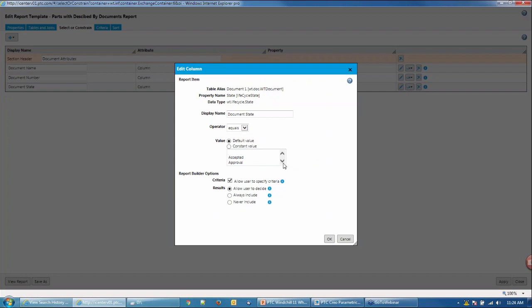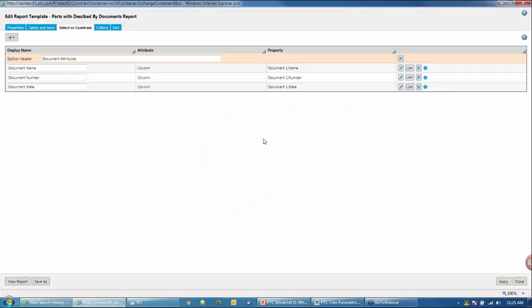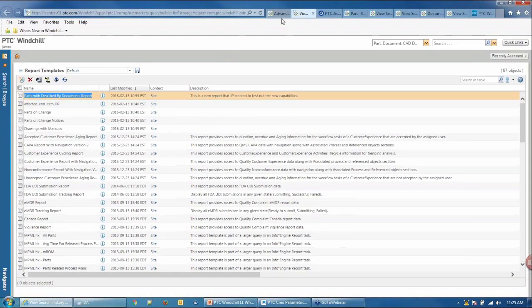So you can have operators, default values for particular states. In this case, my document state. And I've pre-selected in work and released, and you'll see an example of that when we run this query in conjunction with our search. So only a couple minutes worth of introductory to the new query builder. Very powerful and easy to use tools.